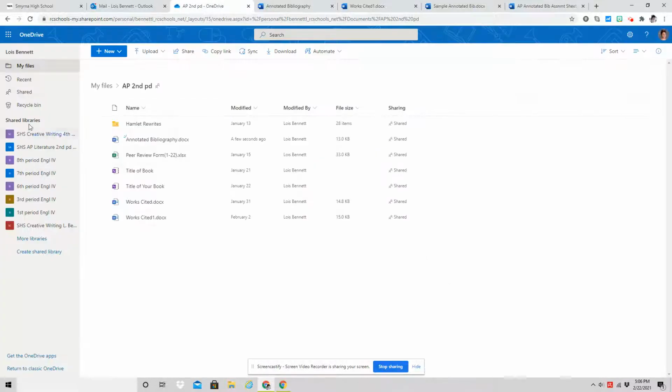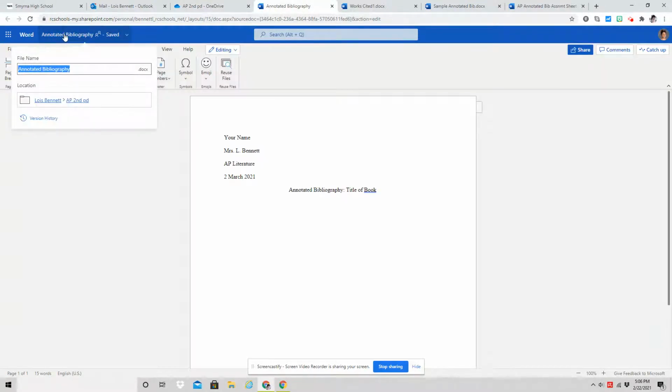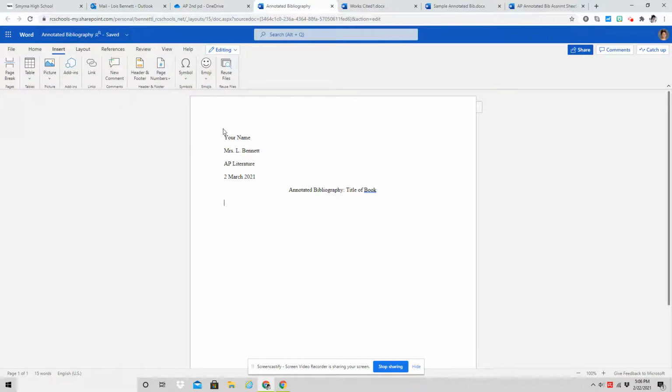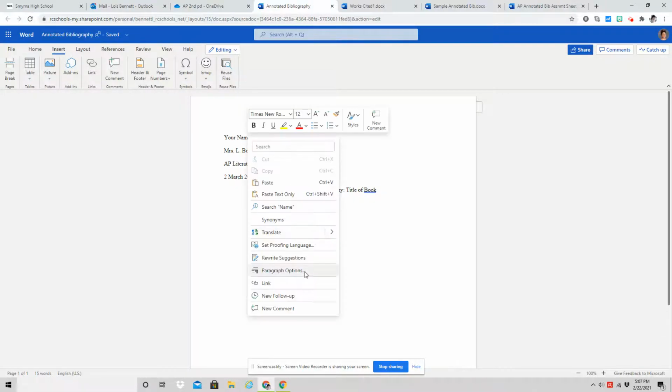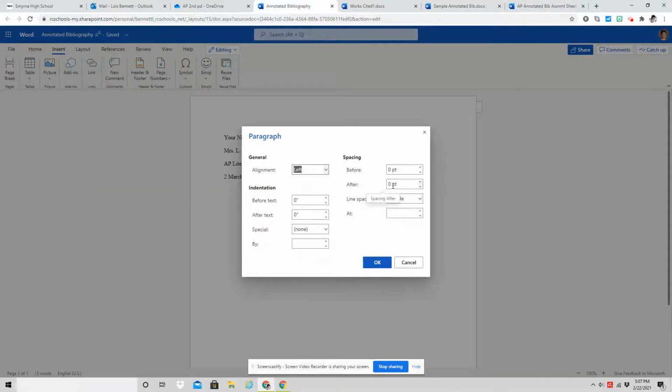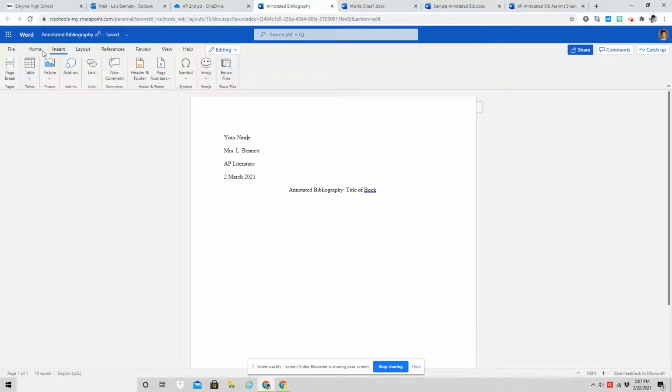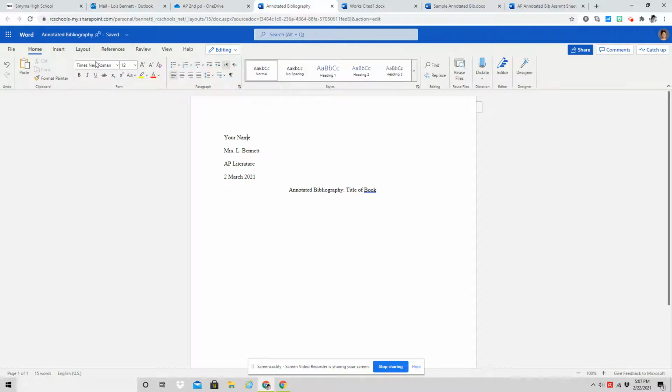First of all, you'll want to go to your AP second period folder and start a new Word document. You'll want to title that document Annotated Bibliography. Then this top part is just your standard MLA heading, where you will need to change the paragraph options to double space and change the 8 that's under After to a 0. You will also need to change it to Times New Roman size 12, since that is not the font it opens on. Then set it up like this with your name, my name, the class title, and the due date, which has been moved to the 2nd of March, which is next Tuesday.